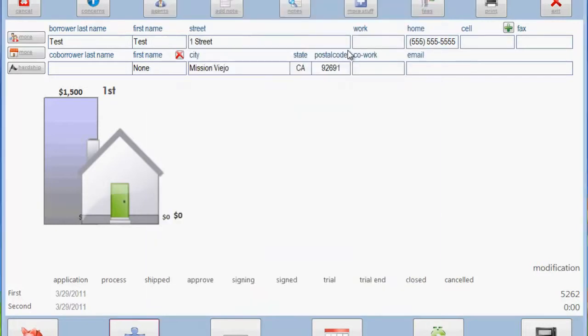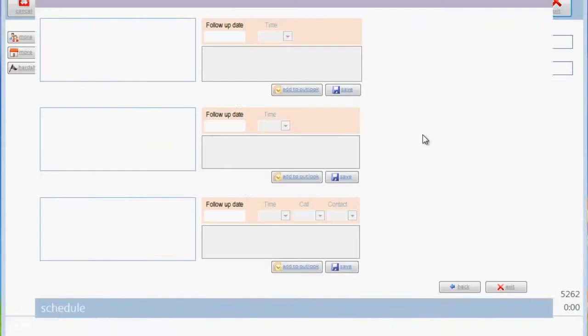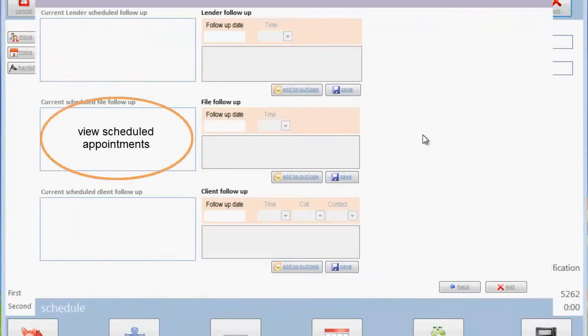Now at this point, looks like we spent about 5 minutes maybe with the homeowner. We've got them excited. We told them what we can do. Let's go ahead and move forward. So really the last thing that you need to do here is you're simply going to exit out of the file. You can schedule up to 3 different appointments. You can do a lender follow-up, you can do a file follow-up, you can do a client follow-up. You can even add these appointments to your Outlook calendar if you wish to do so, and if you have Outlook available. Very easy to use.